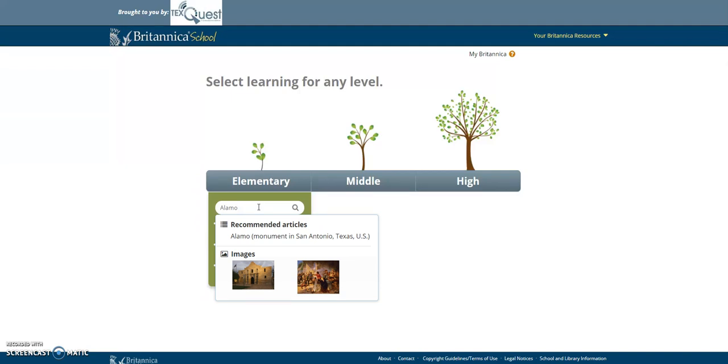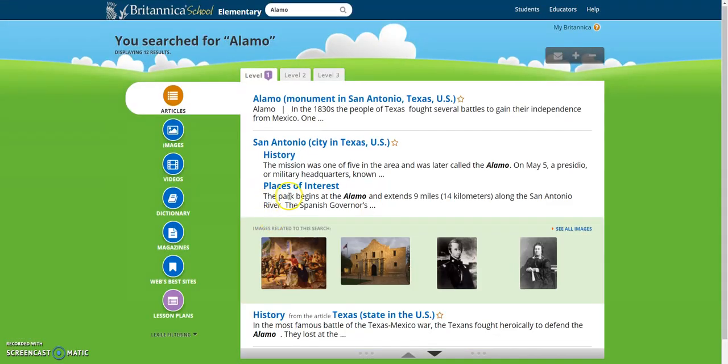And you can see it already has brought up a recommended article and a few pictures. I could just click on those if I wanted to, but maybe I want to see if it finds anything else. So I'm going to push enter on my Alamo search. Okay. And so now it's brought up a lot more things for me than just those two.